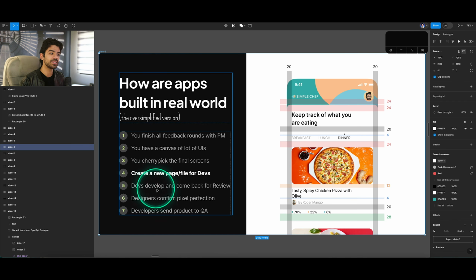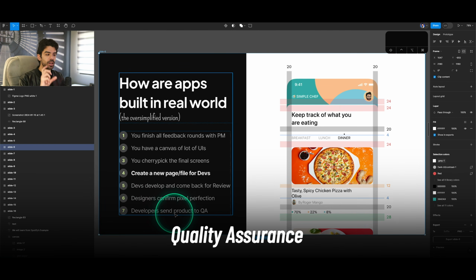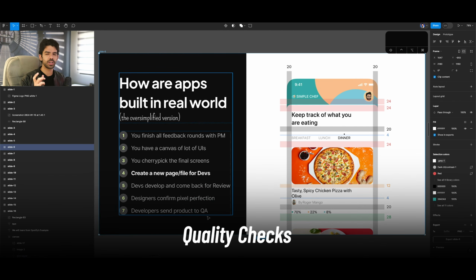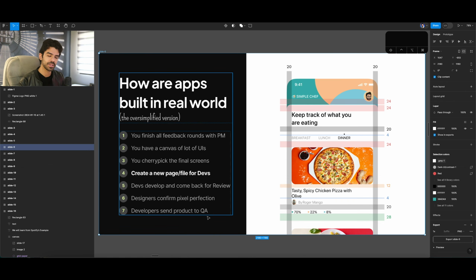So when the developers develop and come back for the review, in step number 6, the designers confirm that all the pixels and all the coded components are identical to how they were designed. And then once the designer confirms, the developer sends the product to QA. Now QA stands for quality assurance, or QC is also there in a lot of companies, where they say quality checks. Now in small startups, the developer and the PM only do the QA. But in bigger companies where the software is really, really complicated, the PM and the developer don't have that much time to do QA in all cases.